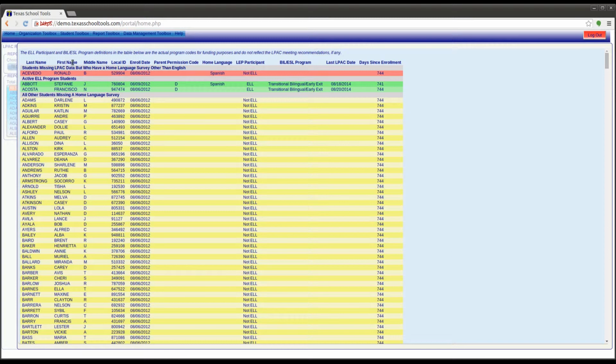program definitions in the table below are actual program codes for funding purposes and do not reflect the LPAC meeting recommendations, if any. So what that basically means is that when you're entering an LPAC, you have the option to put in the LPAC recommendations as well as the actual program codes, which would correspond to your PEIMS program codes. This report is looking at your PEIMS program code so that you can compare what's actually happening at your campus instead of just what's recommended by the LPAC.